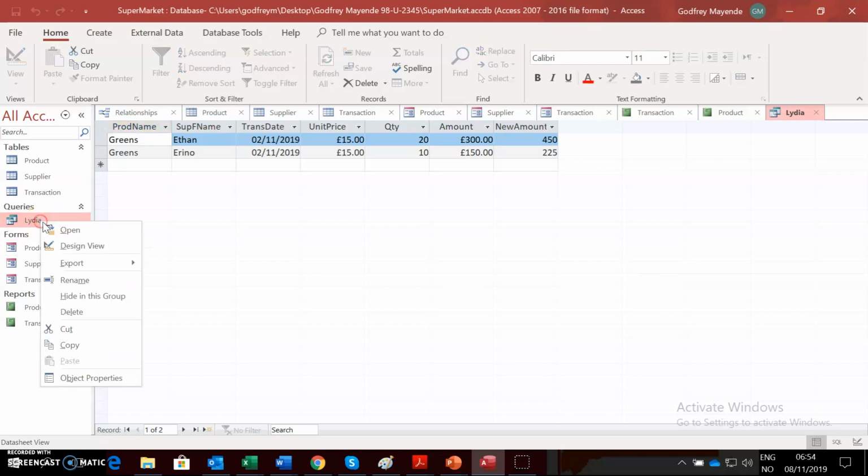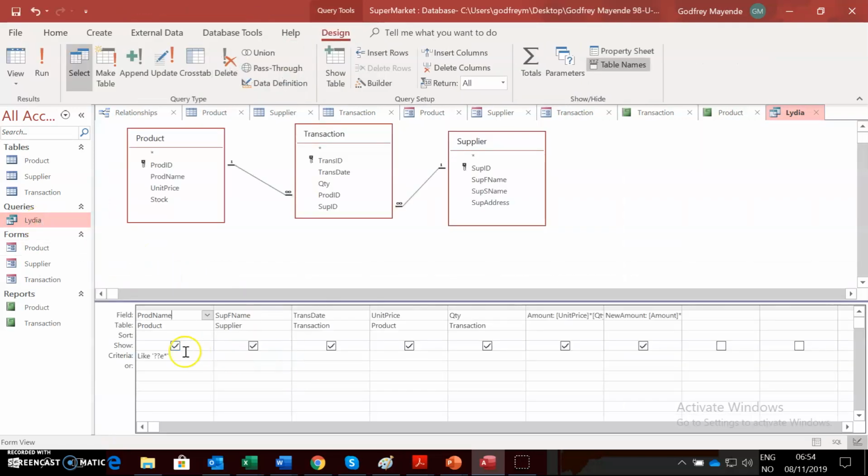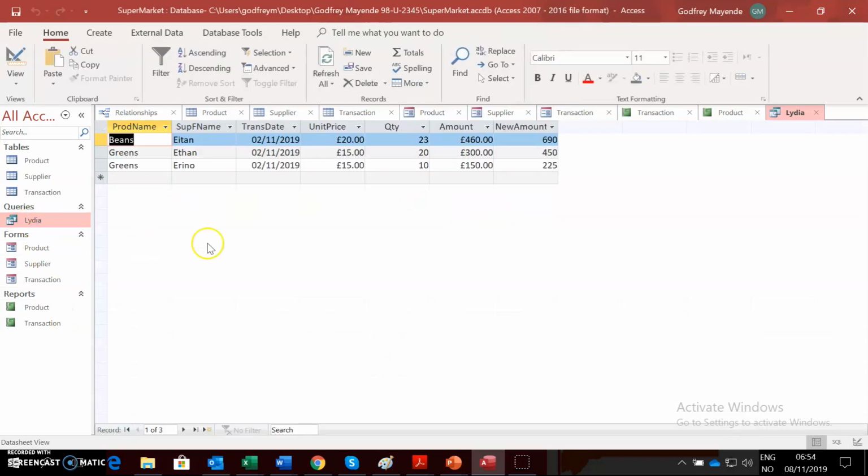Then the other thing that you also need to be keen on is, for example, if you're dealing with numbers, unlike text where you use like, you put the word like. But if you want quantities, for example, all transactions with a unit price of more than 10, greater than 10, then I can double click. It will give me only those with quantity greater than 10.